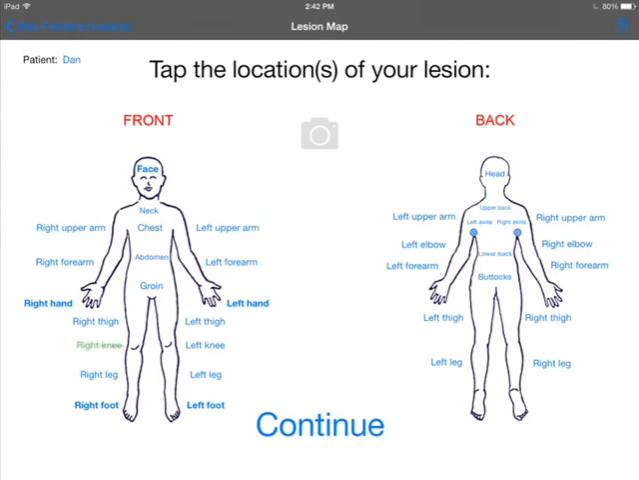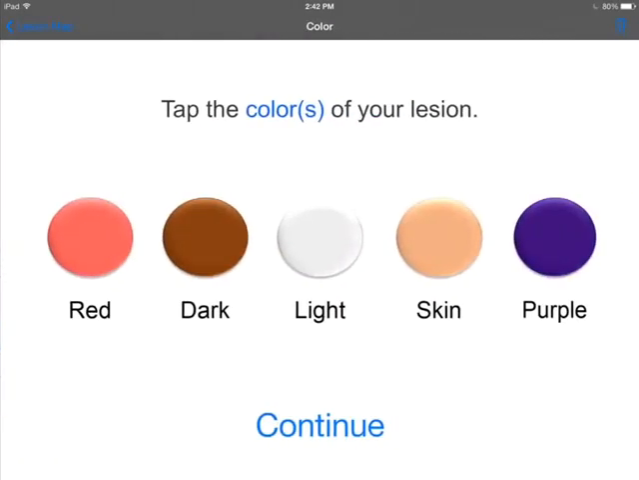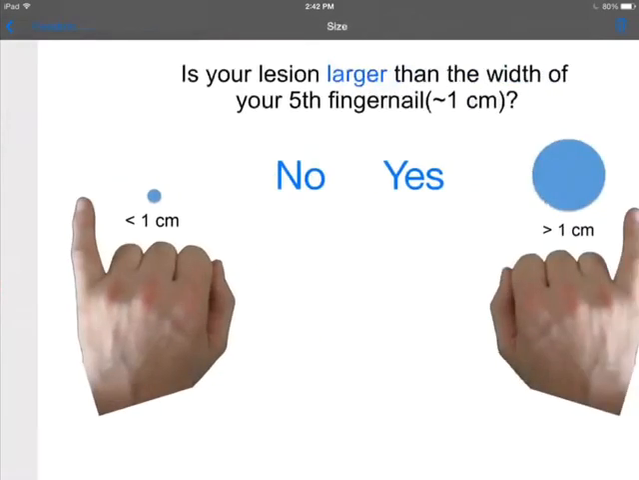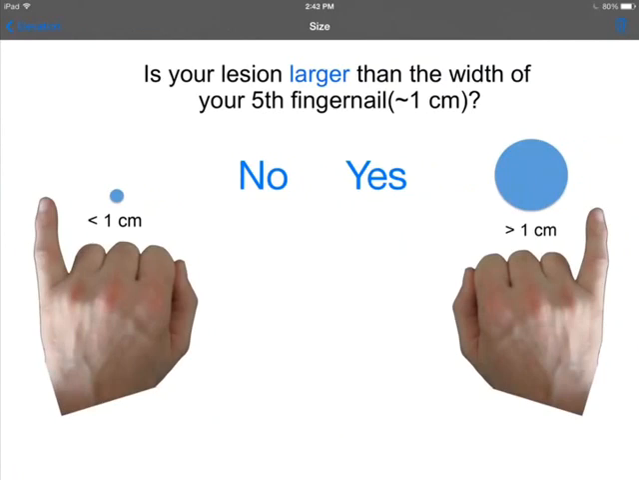So we have all that, and then it jumps into the kind of cool and fun part: what color is your lesion? Red, skin colored, or something else? And what is the morphology of your lesion? Is it raised, fluid filled, inflamed? As you can see, it's very visual and assists the patient with completing these steps. Is it larger than a centimeter? If they don't know what a centimeter is, it's roughly the width of their pinky, and so we'll say it is not.